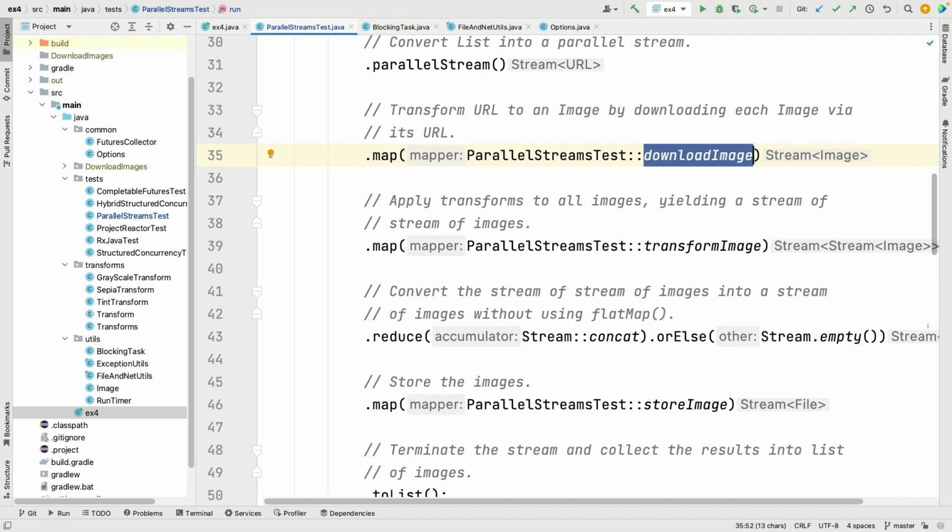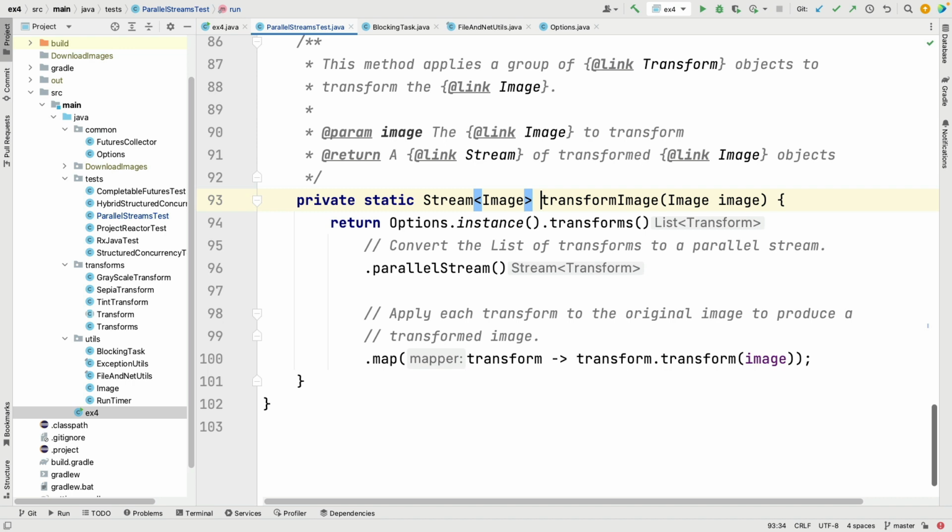So what's happening here is after map returns for a given image, we're then going to go ahead and apply another transformative operation. And this one is also called map. It's going to transform the images by making a call to a method reference behavior called transform image. So let's go look at that.